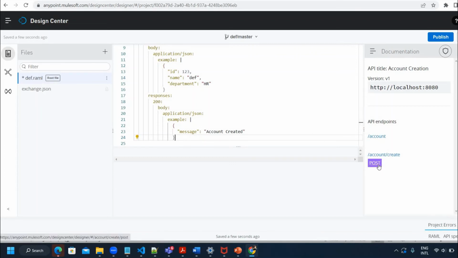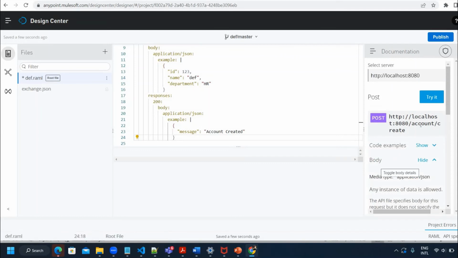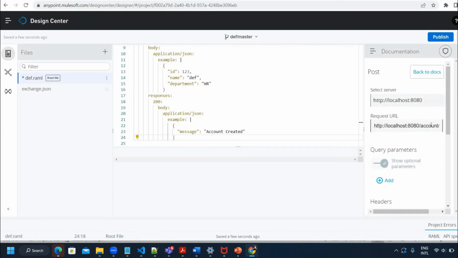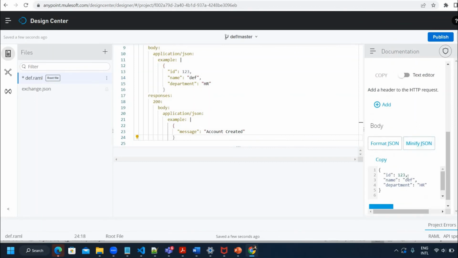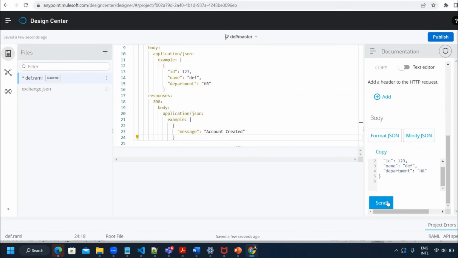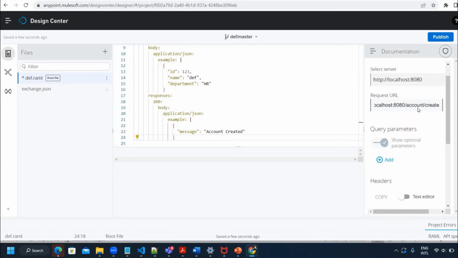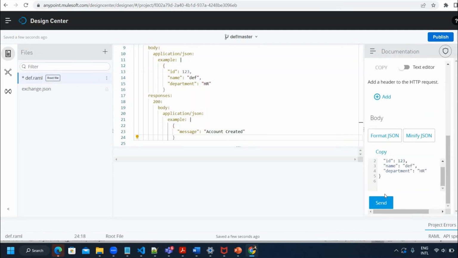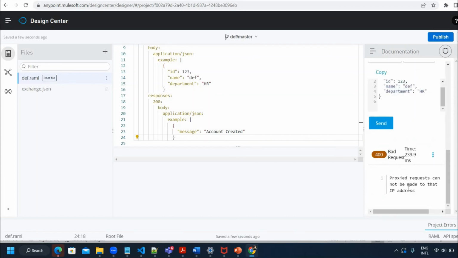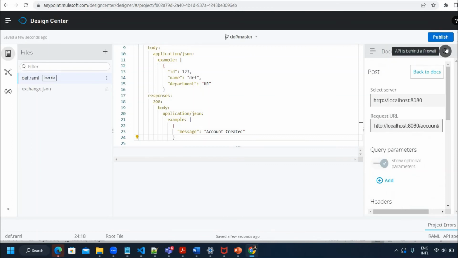See, on the right side you can see the post method. If you click on that, you can select try it, and you can see this is your request URL localhost 8080 account create, and this is your request body. So you can just try it with this dummy request. Proxy request cannot be made to that IP address, so I think you have to enable the mocking endpoint.